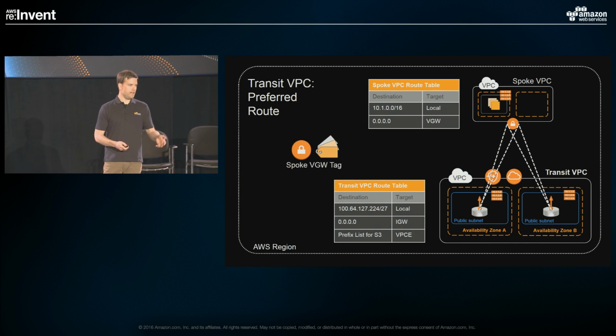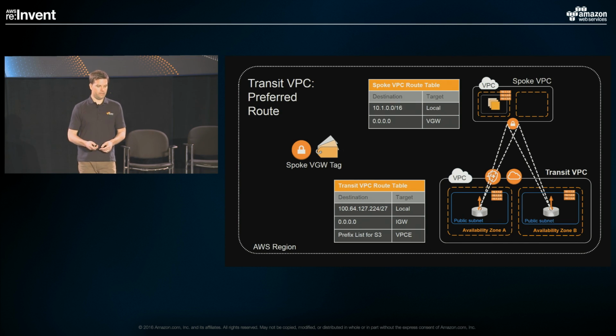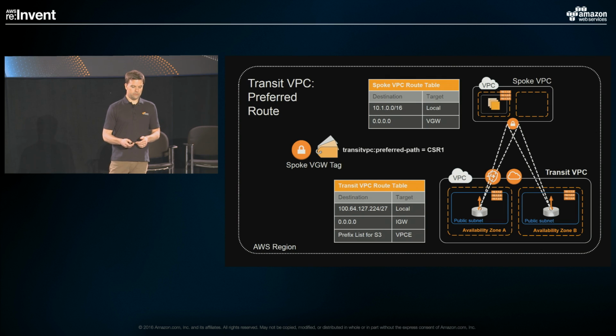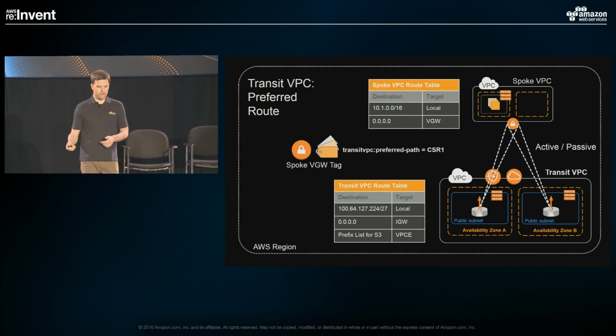So this, again, just representing all the tunnels here, is driven by a tag that you put on the VGW. You put a tag that says preferred path equals CSR1 or CSR2. And that will, again, drive a configuration change to prefer one or the other.